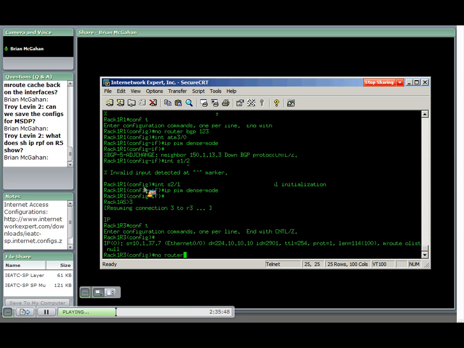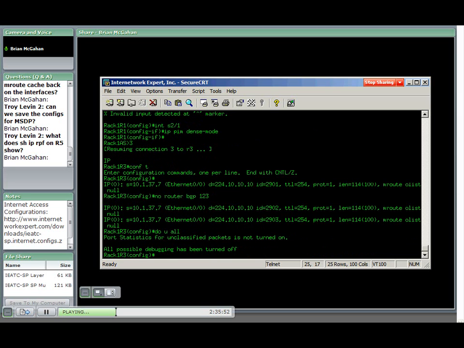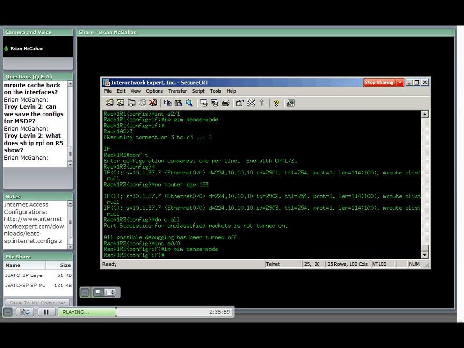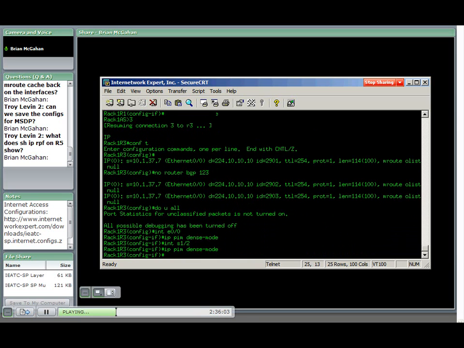Okay, then lastly on router 3, so no router BGP 123. Let me undebug that multicast traffic. Then on the Ethernet to router 7, we'll run PIM dense mode, and then we'll run dense out towards router 1.